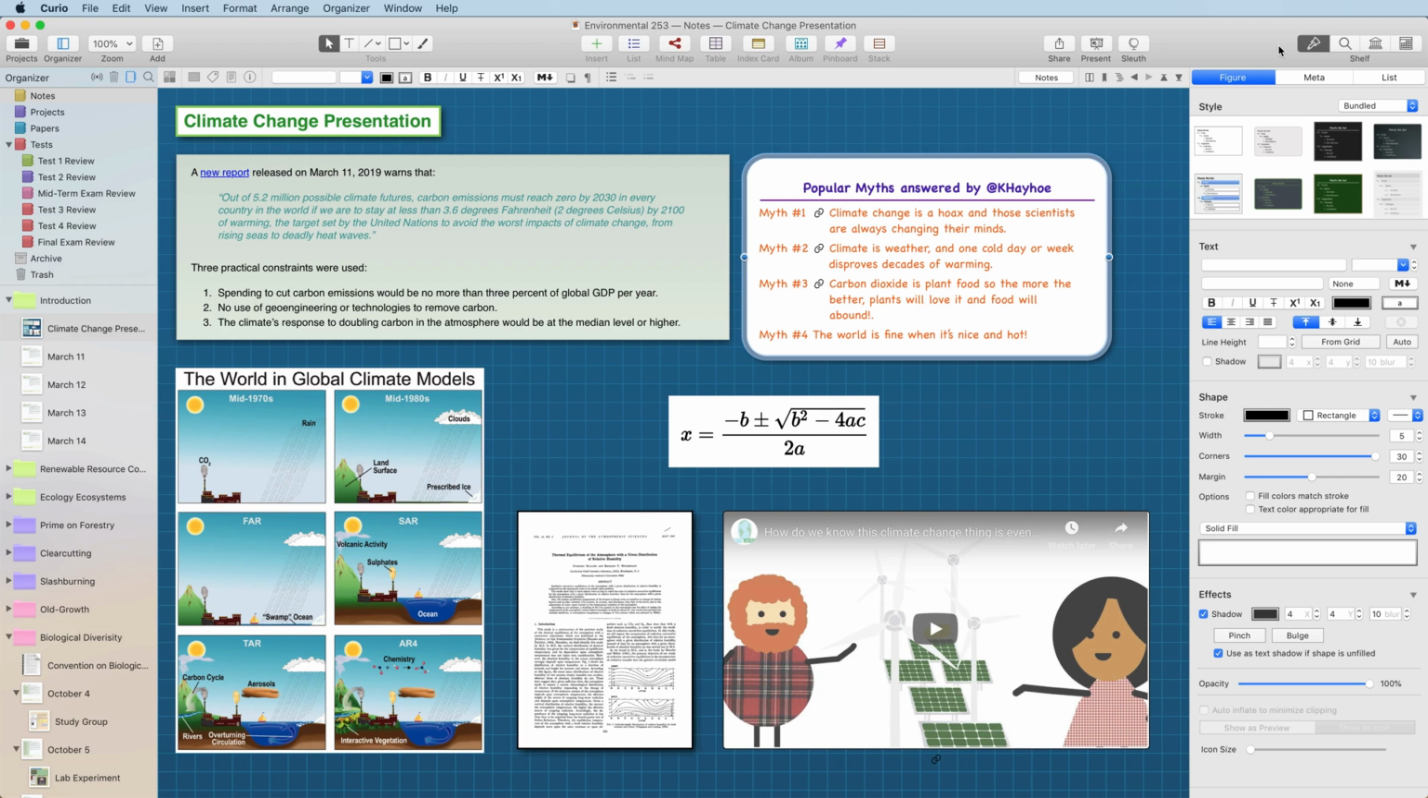Welcome to this quick tour of Curio's user interface. This is Curio Professional, which may have some features not found in the standard or core editions, but the general interface is the same across all editions. Let's begin with a typical Curio project document window.